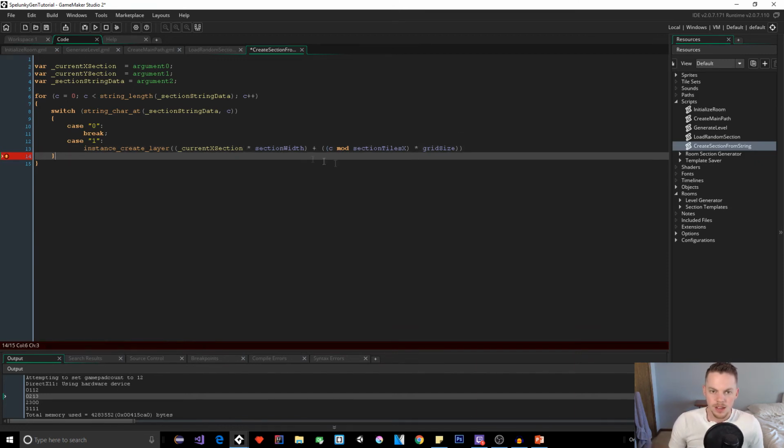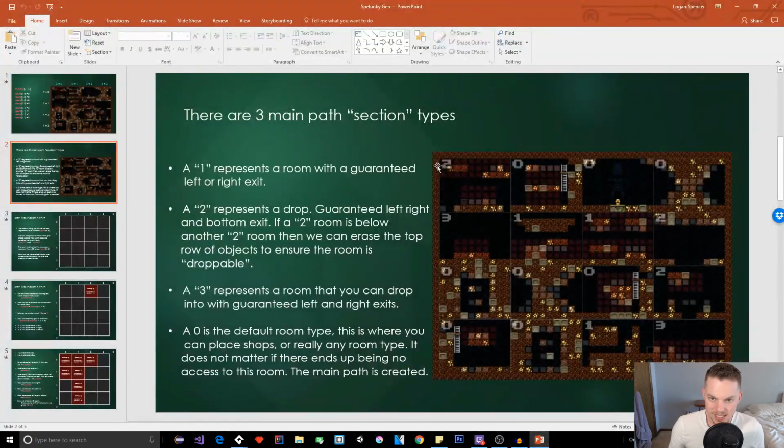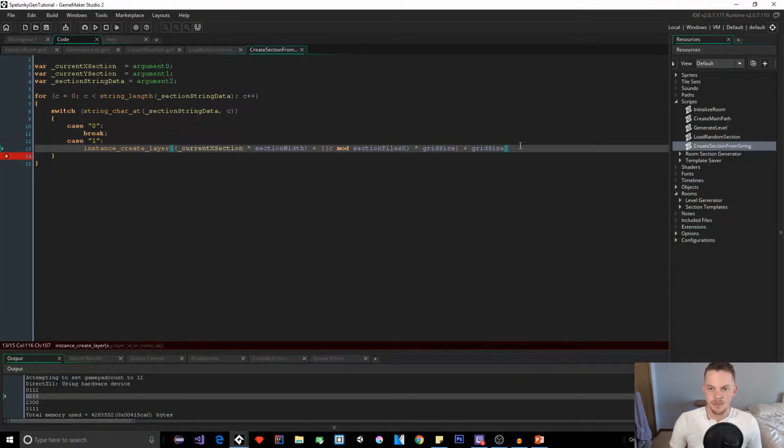Okay, so I know that's a lot of math for one X position that we want to place our object in. We actually need to add one more thing, and that is our grid size. And again, our grid size is added because we have this offset right here. So we need to add that 32 on to whatever value we have before that to make sure that we skip that 32 pixels at the beginning of our room, okay?